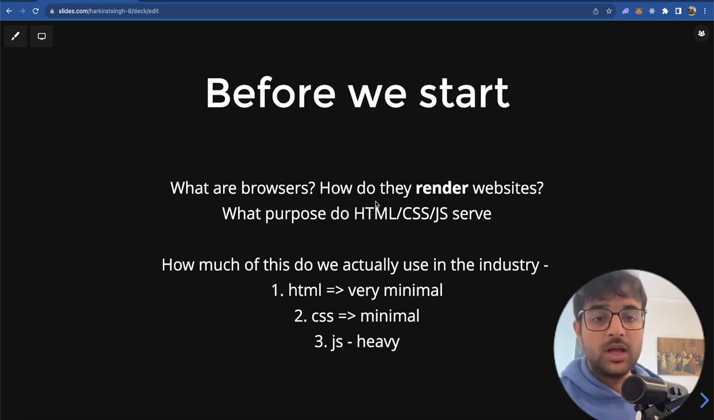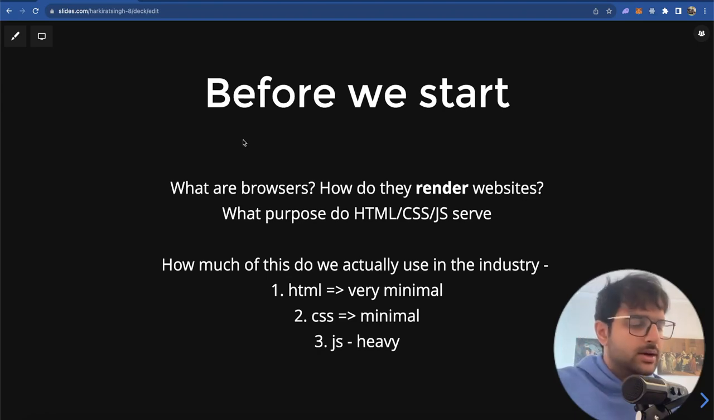What are browsers? How do they render websites? What is the purpose of HTML, CSS, and JavaScript? How much of this is actually used in industry? We'll get there. Okay. So yaar dekho, a few years ago, when websites weren't a thing, what is the goal of a website? Let's start there.